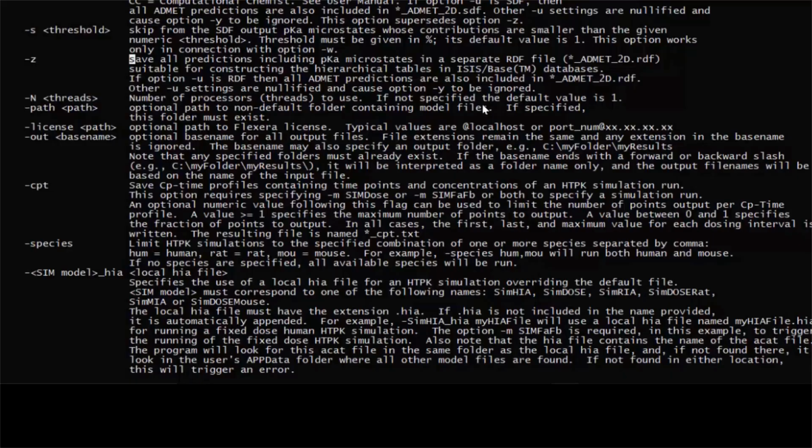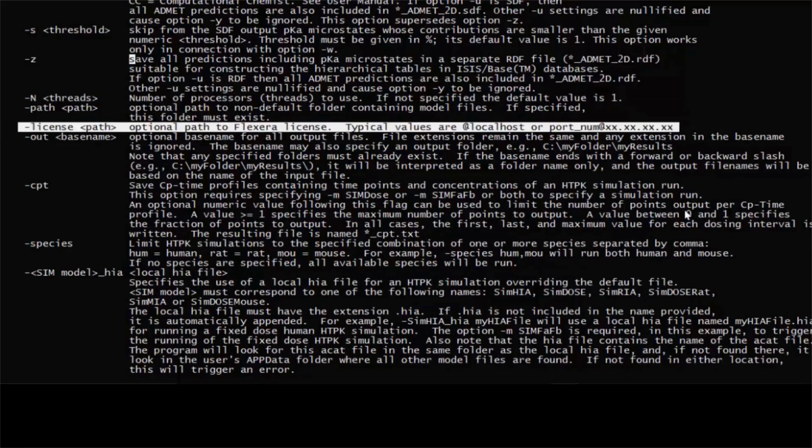So this is helpful in things like Pipeline Pilot programming. Similarly, your license information is stored in your registry on Windows, and sometimes that's not available to all users. You can specify a path to the license, and this would be something like @localhost, or the IP address of the license server computer there.